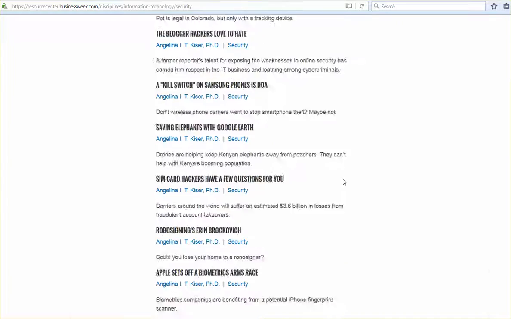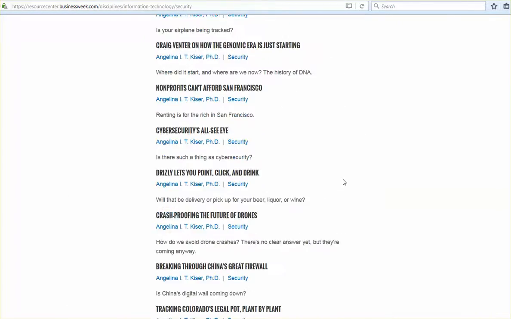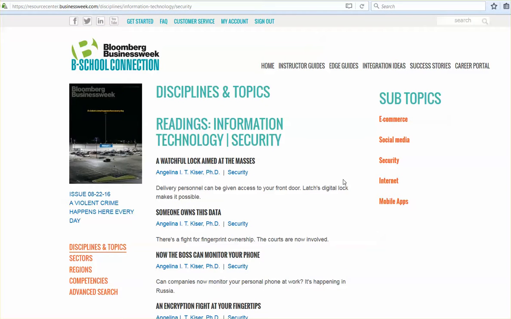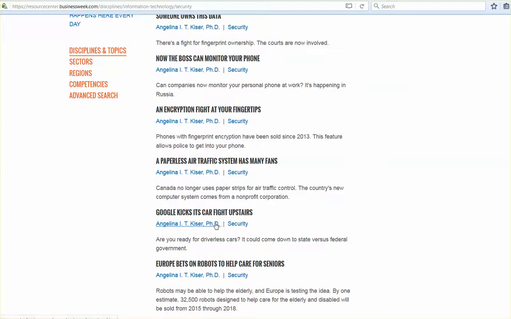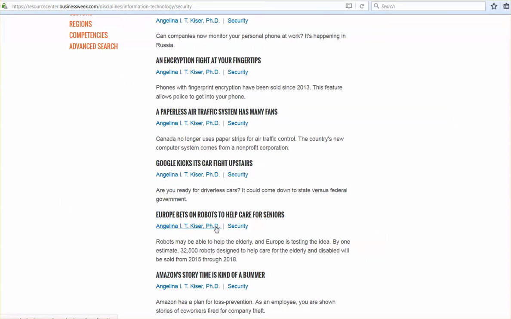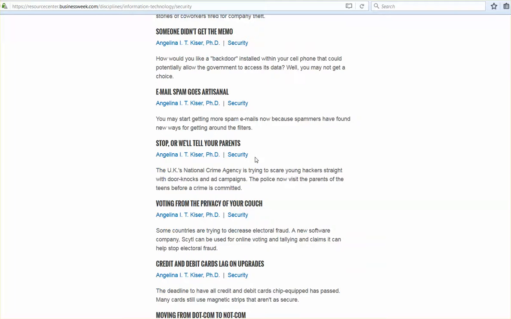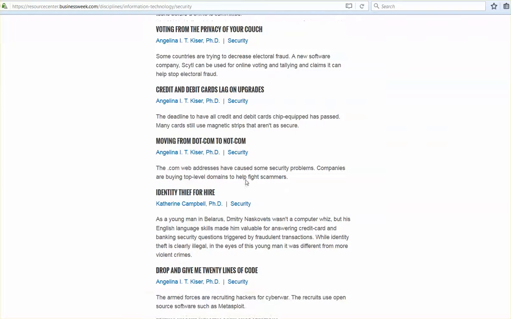Now, obviously, I could have a lot of people look at a lot of articles here just on information security that have come out recently. Now, as you can tell, all of these are written by Angela I.T. Kaiser, PhD. Bloomberg Business Week hires PhDs, people who are experts in their field, to write their articles. So you tend to get a lot from the same source.